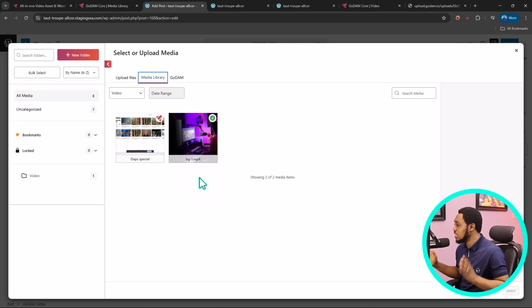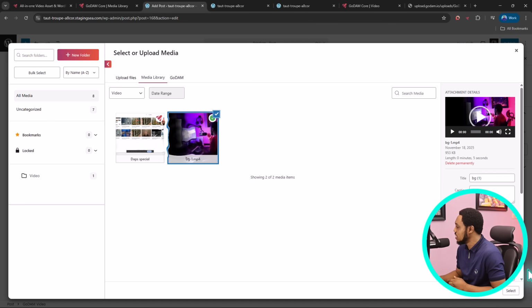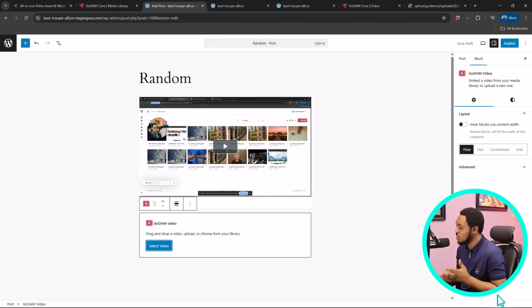So right now, immediately I did that, you can see that I now have this video in my WordPress library. So this icon here tells me that this is hosted in GoDAM, and this green icon here tells me this has been transcoded and has been sent to my GoDAM global center, which is quite good, right? So I can select these two as well, and I can use this in my video.